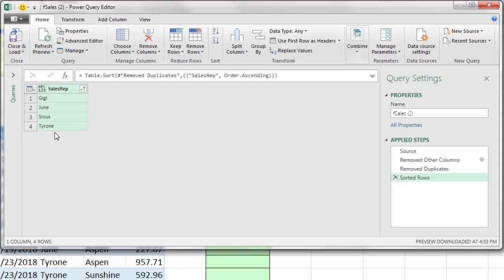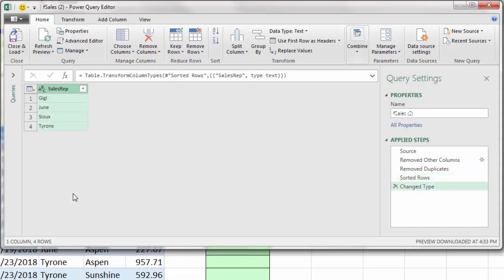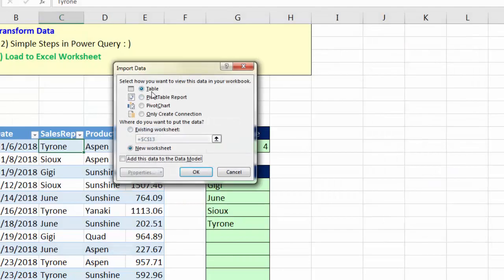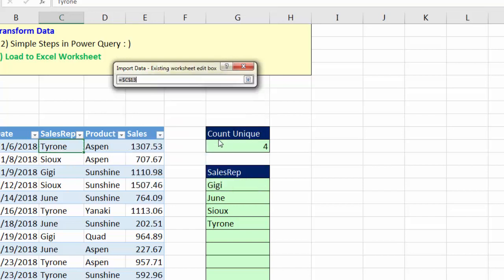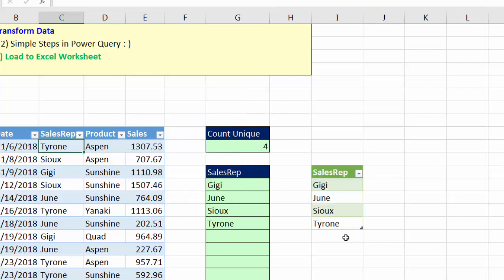How many clicks was that? A few clicks? I'm going to change the data type also as text. There are the steps. We can close and load 2. I want to say as a table on the existing sheet. I definitely don't want it in C13. Maybe right there. Uncollapse. Click OK. And there it is. Now, the moral of the story is that that is super simple.